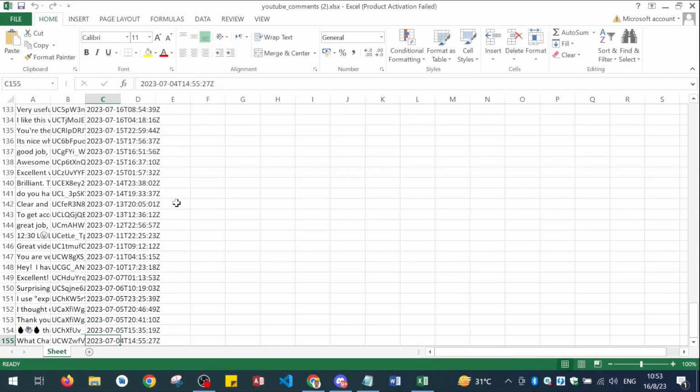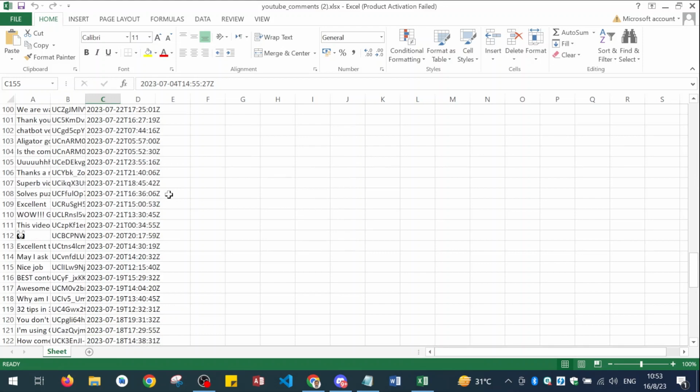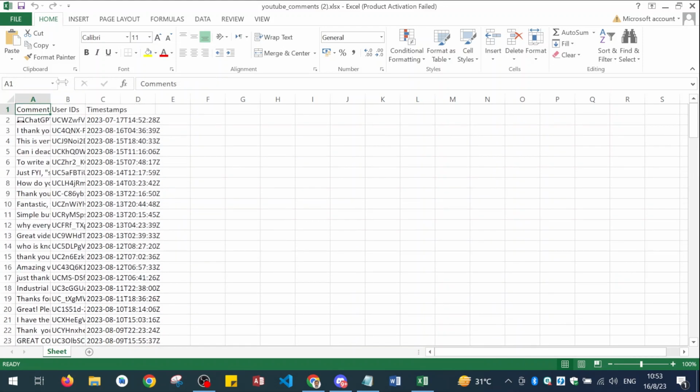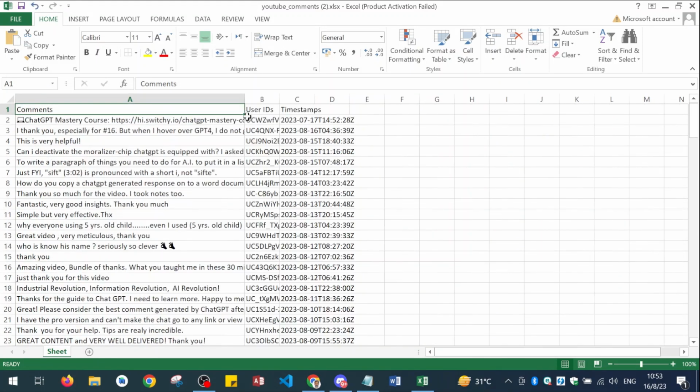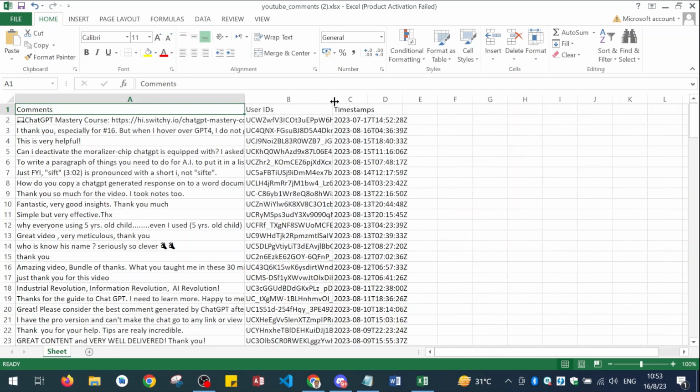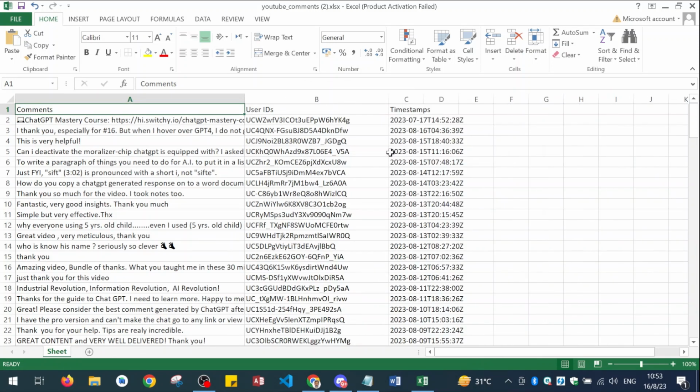This is actually a very, very simple application and very useful. You can use these comments for sentiment analysis or for any other purpose you want.